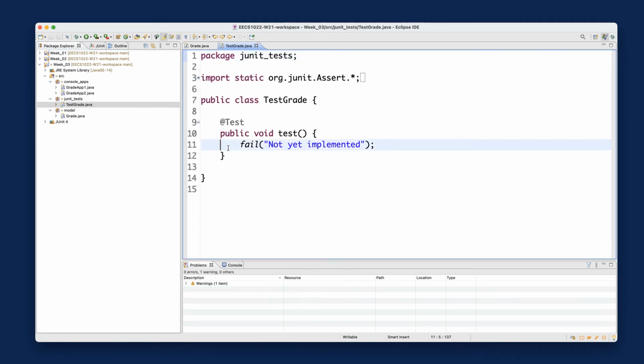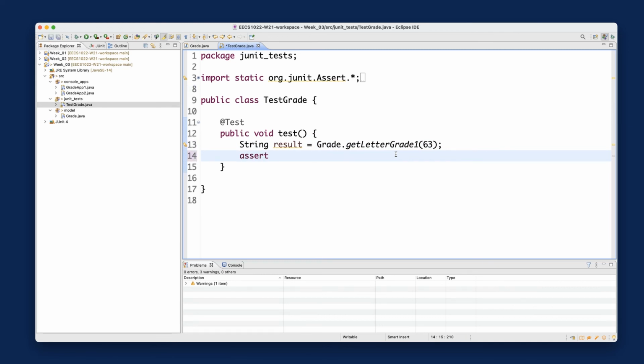Okay, so now let's try that particular value, 63. So we're going to say String result is simply equal to, so we're going to get our grade method of the grade class over here, dot, let's say getGrade1. So that's the first version that we talked about, and then we're going to put 63 over here, right? And then what do we expect to see? It should be a C for the grade. So we're going to say assertEquals over here, and we expect to see C, and then result is whatever is returned.